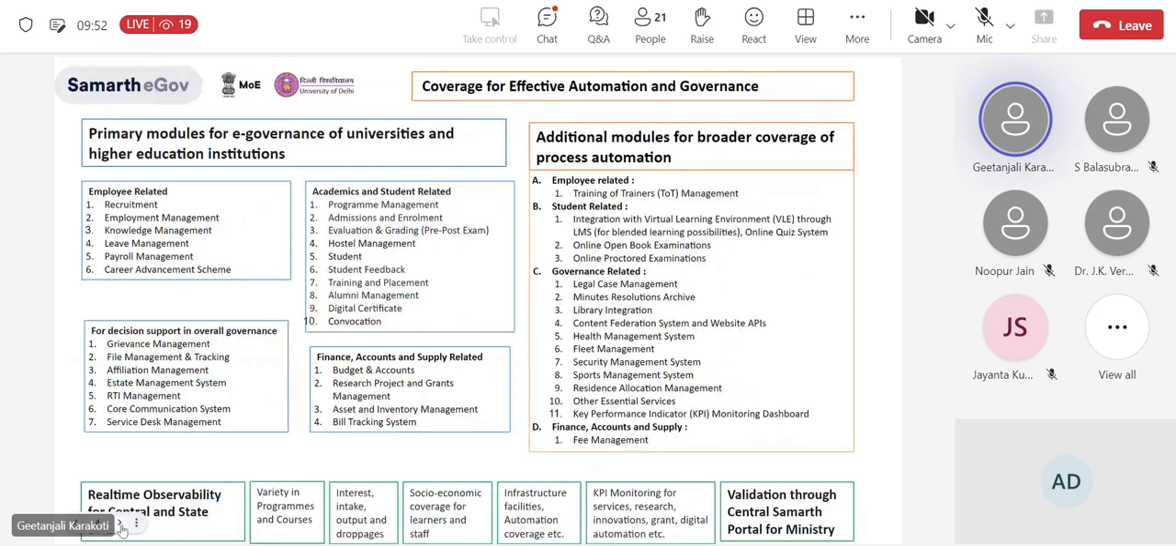So these are the modules that we have in different domains. As I told you, we have more than 44 modules in different domains. In the employee related domain, we have modules like recruitment, employee management, knowledge management, leave, payroll, and career advancement scheme. I'll give a brief of each and every module in the later slides. Then in the governance domain, we have modules like grievance management, file management, affiliation, estate management, RTI, core communication, and service desk management.